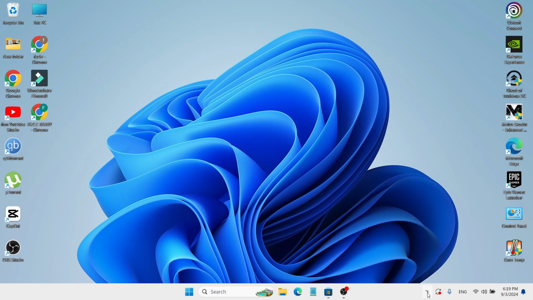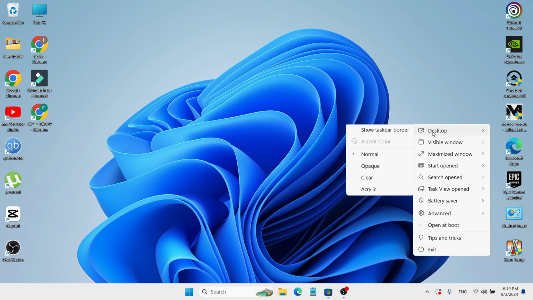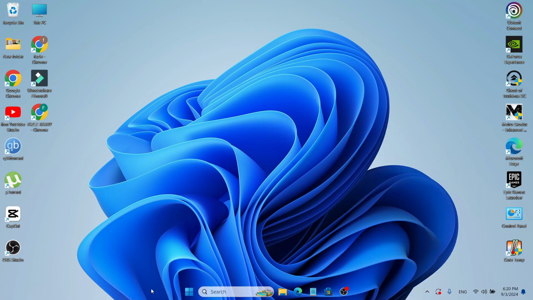So if you want to change the settings, just go to this application, desktop, and click clear, and the transparent settings come back again.